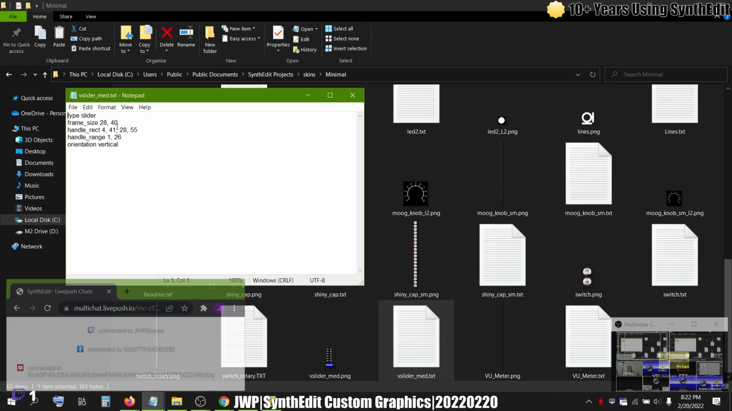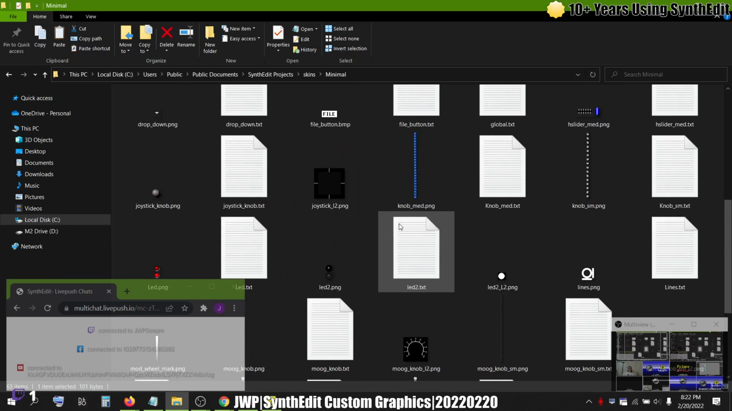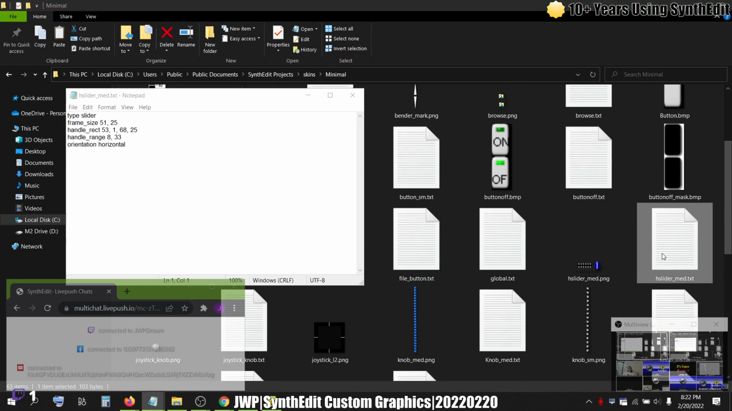So we got a bit of a space there. And then the handle range is the range of the movement. So from 1 to 26. That's up and down, I do believe. Orientation vertical. So in this case, say if we were on the horizontal slider, which is here, it's likely we would want that to have, yes, a horizontal response.